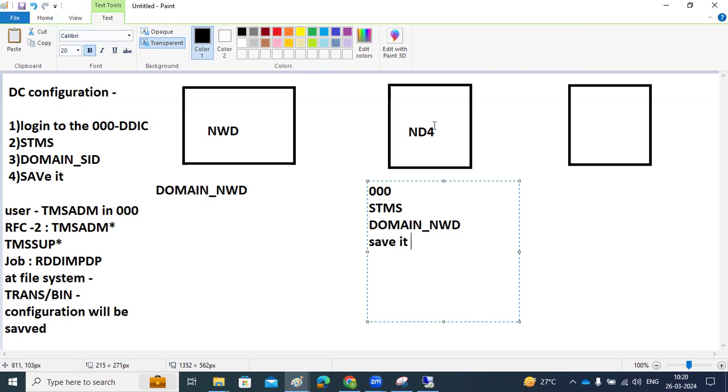So this is the ND4. You need to give the domain controller main branch ID. Main branch domain controller ID is domain_SID. This ID you have to give here, right? Then save it. So that configuration will be added to the group here. Okay, so this system is added to the main branch, waiting for the approval.